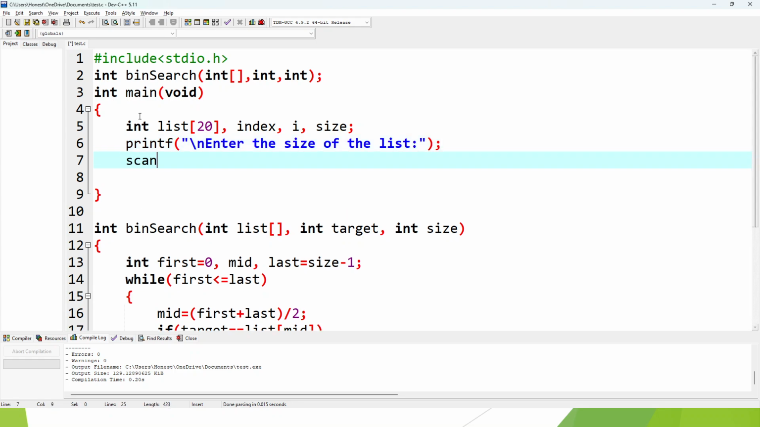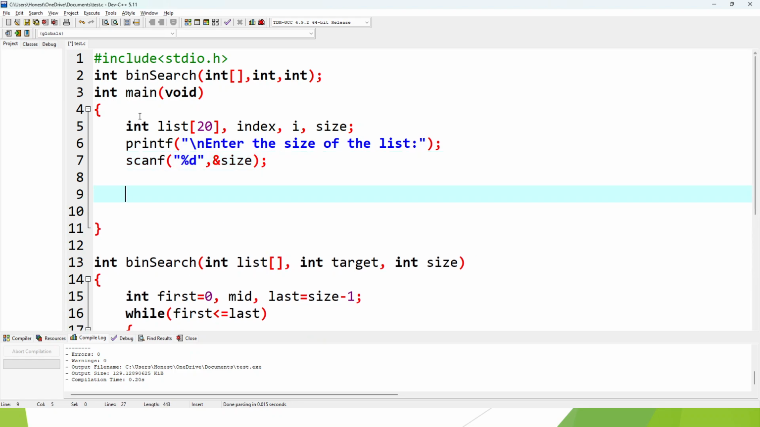Then read that into it. If you want to copy, you can pause my video afterwards and copy. Ampersand, we read into the size parameter. Then enter the %d elements equal to the size. Enter any %d elements. I'll read it into, equal to the size it is.